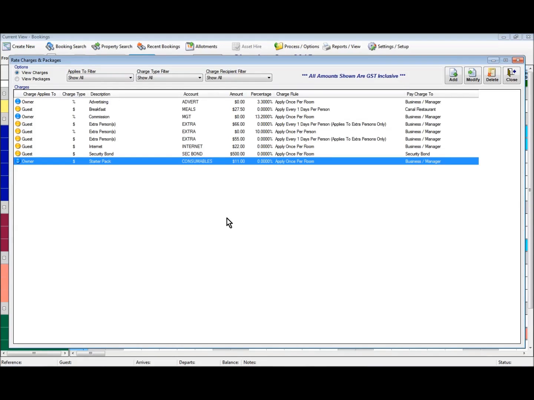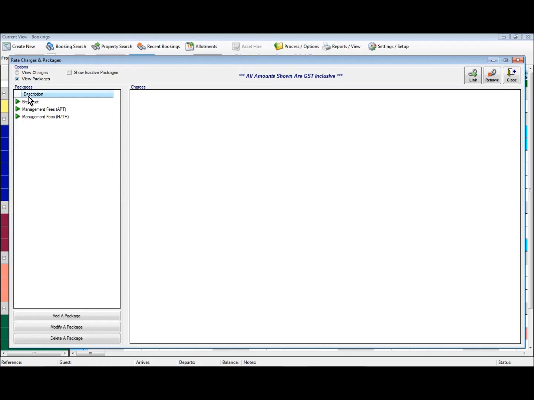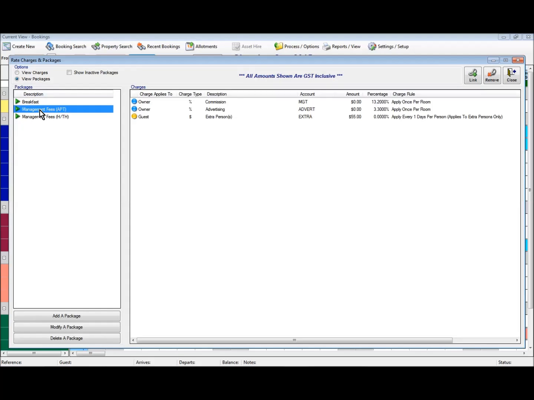What we can also do based on the individual charges here is also set up packages. So you'll see at the top at the moment here we're just viewing our charges. Let's have a look at the view packages, and you'll see there's a couple set up already. If I highlight this management fees one here, this is a package that we've created and then assigned a number of charges to it, so that when we're creating a rate we can just assign a package to that rate and it will list all of the individual charges, as you can see here.